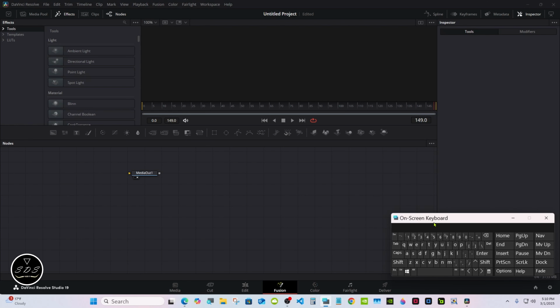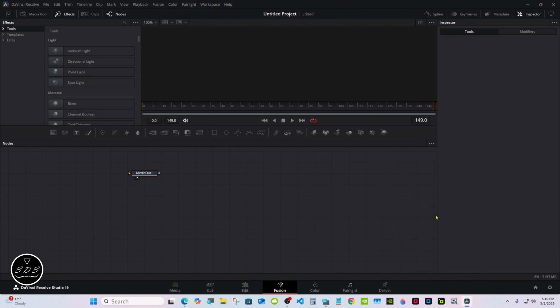I have to use this on-screen keyboard because I'm paralyzed. I can't use my hands and arms, in case you wonder why I have it up there in the way.